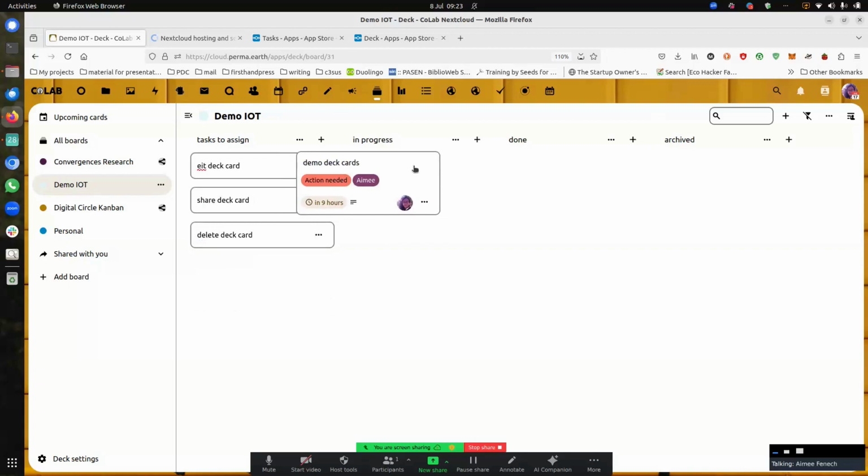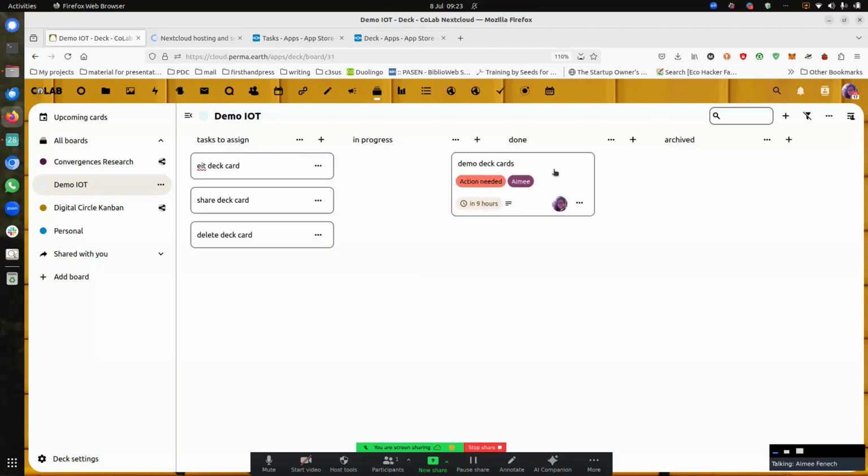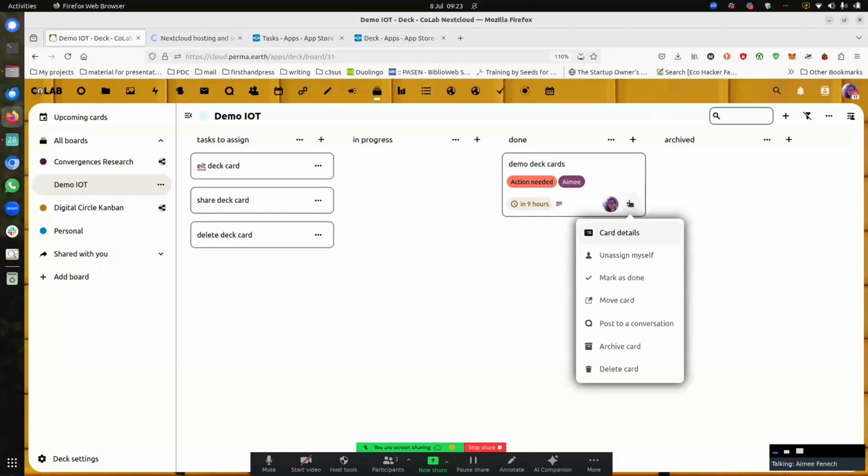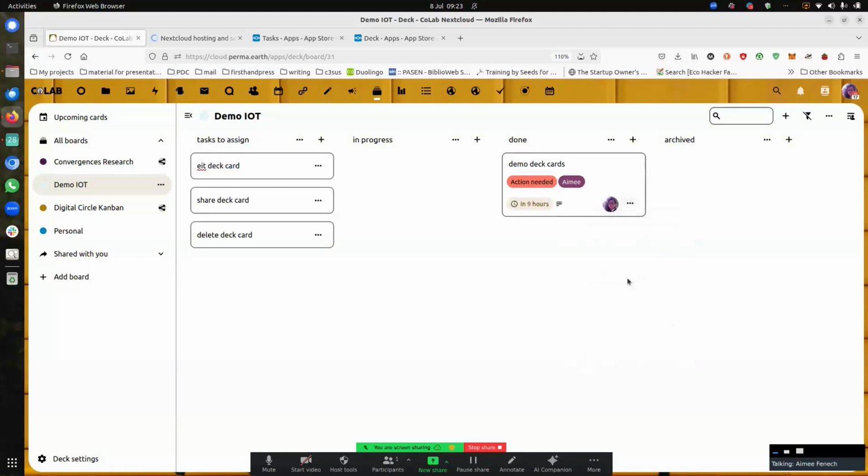So let's say it's in progress, I just move it. When it's done, I move it to here. I can also mark it as complete. Mark as done, right? Tells me when that was done. And then maybe after a team review, it can be archived.